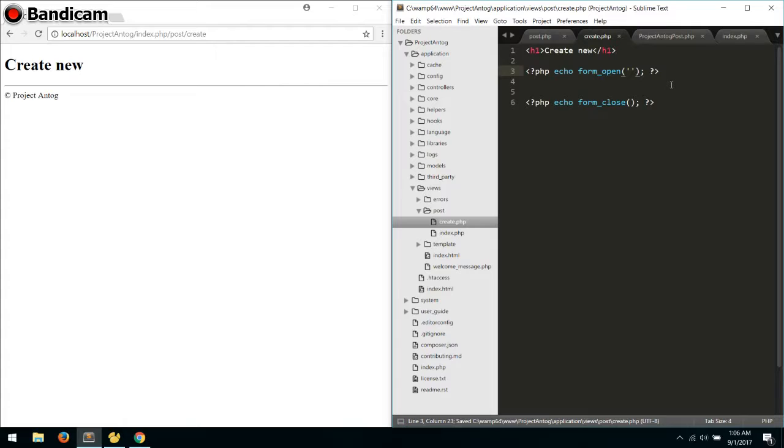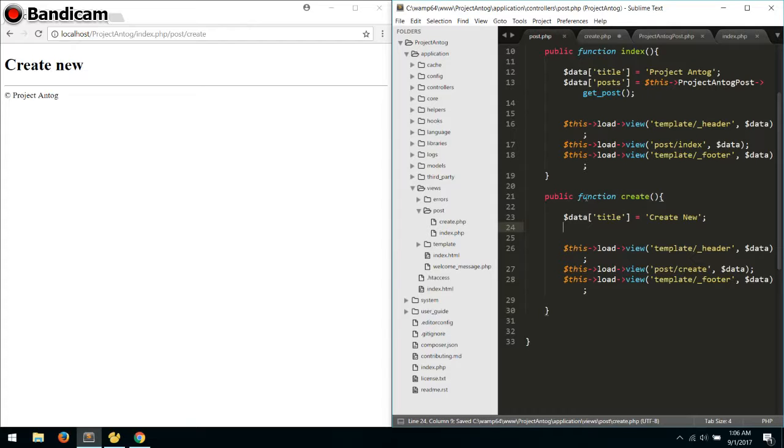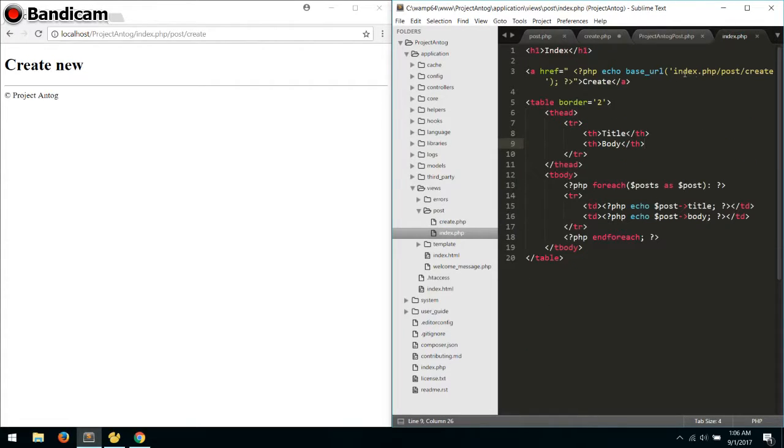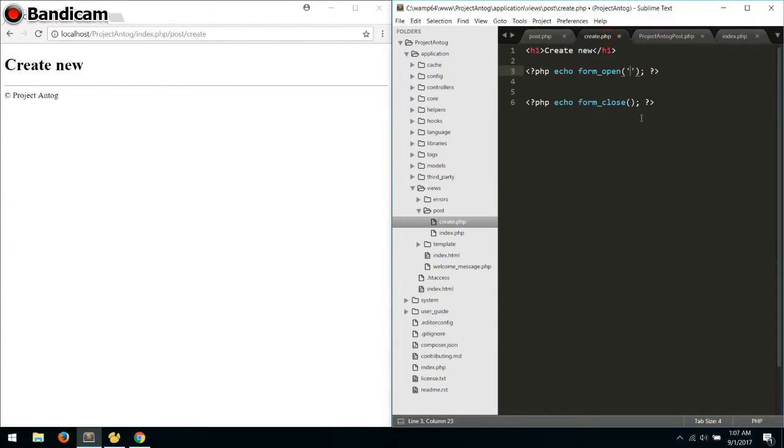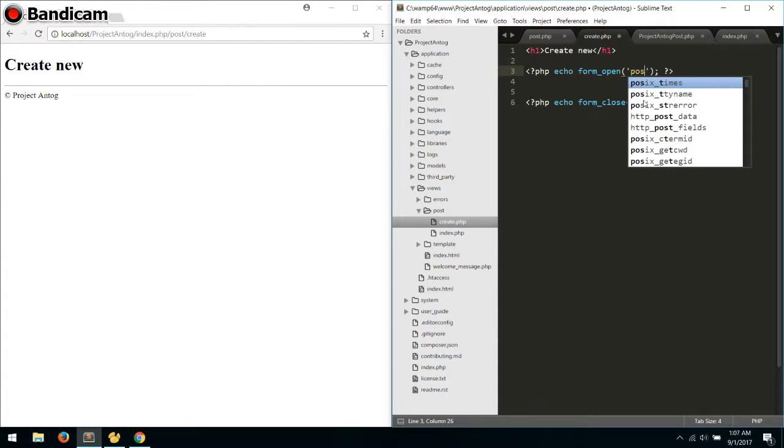So inside this form open, we should give this link just like this one, but without the PHP. This post/create, because post is our controller and then create is the function we will be using for our post request. So we have to include it here, post/create.